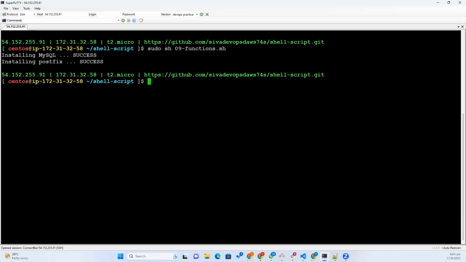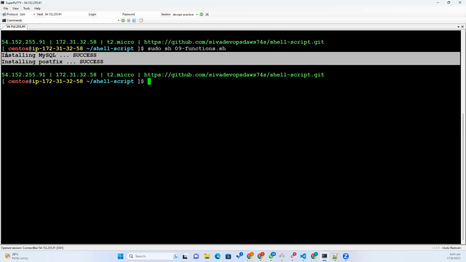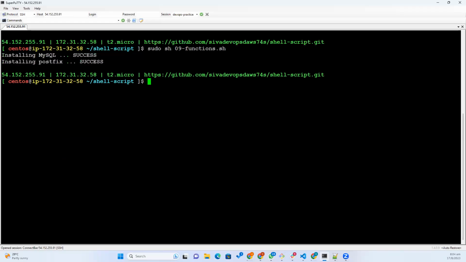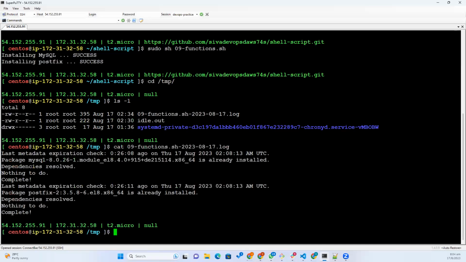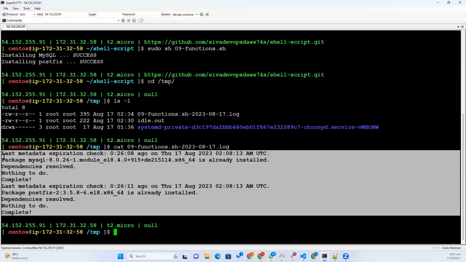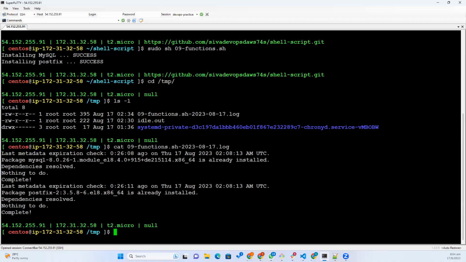Now as a user, you can see only two things: either MySQL is success or not. If it is failure, you can always go to our temp directory, or any directory wherever you keep the log files, and you can check cat 09. So what happened inside, you can always check here. This log file is persisted until we delete it. If we don't delete, nothing will happen, right?